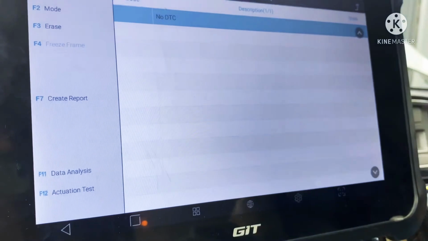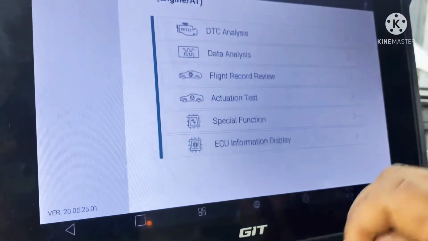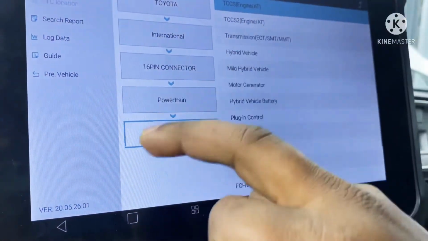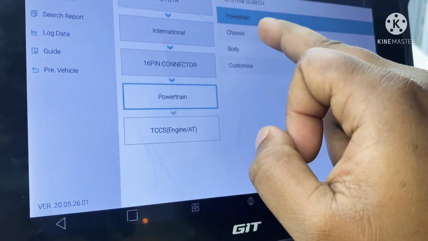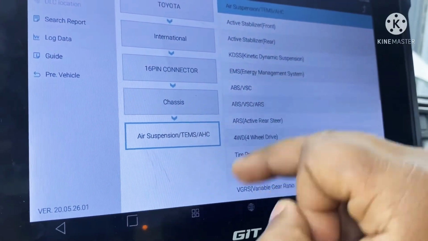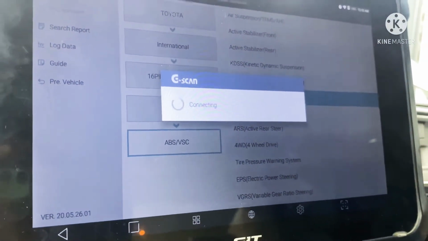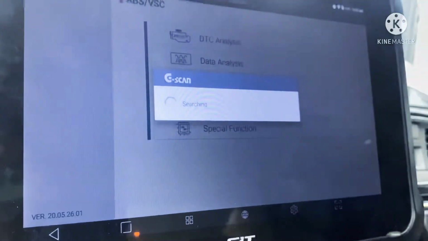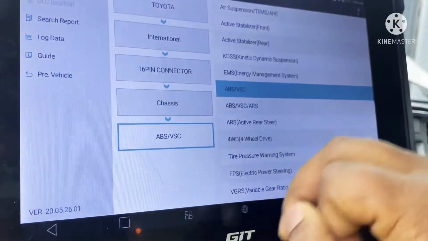And now click the DTC analysis. There is no trouble code in the engine gear. Next step, I'm going to check the ABS. Click the chassis and ABS, then click OK. Then click DTC analyze. It's no trouble code.